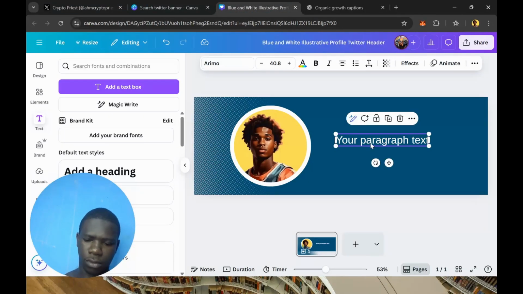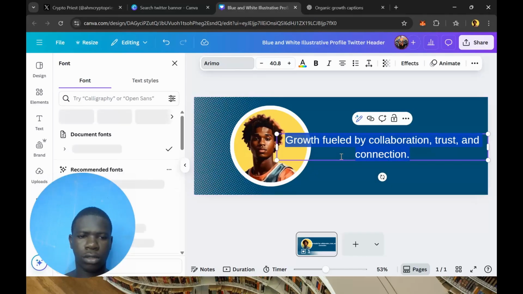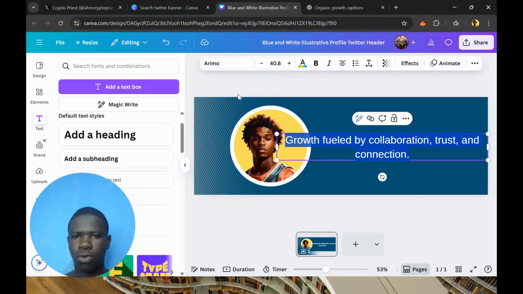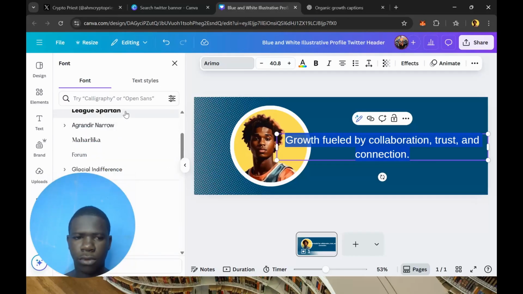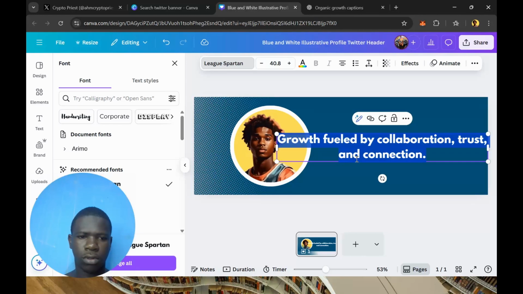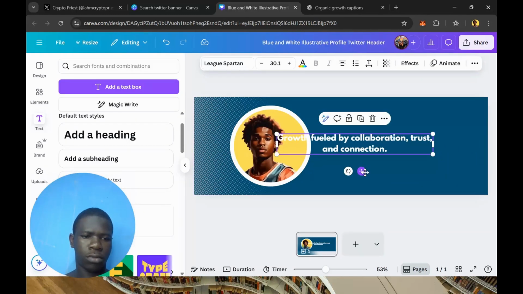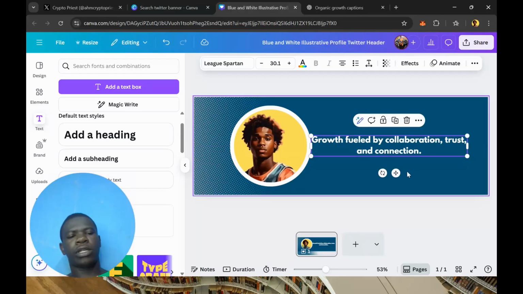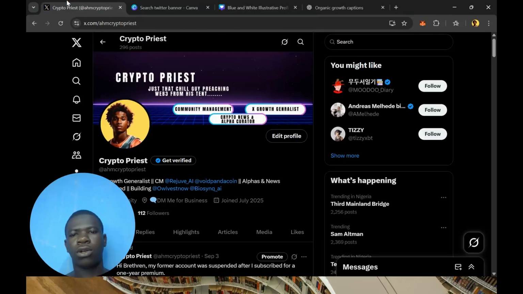Come here. This is not nice. Come to choose a good font. Choosing bold. Just work on this to make it nice, make it the best version of what you like. And when you are done, you share it using this button. Download it, come to your page, upload it. There's a good banner. You have set it up.